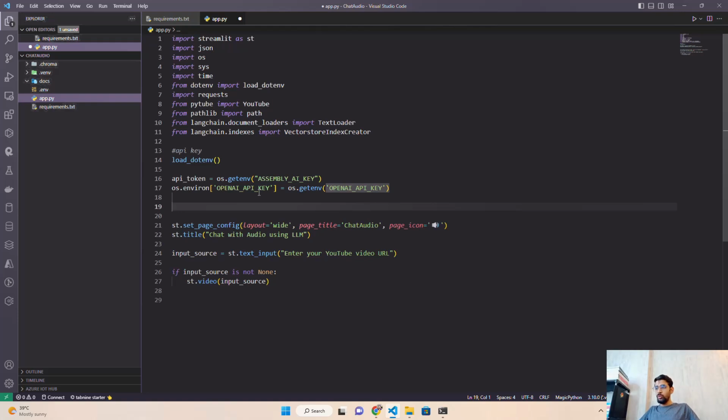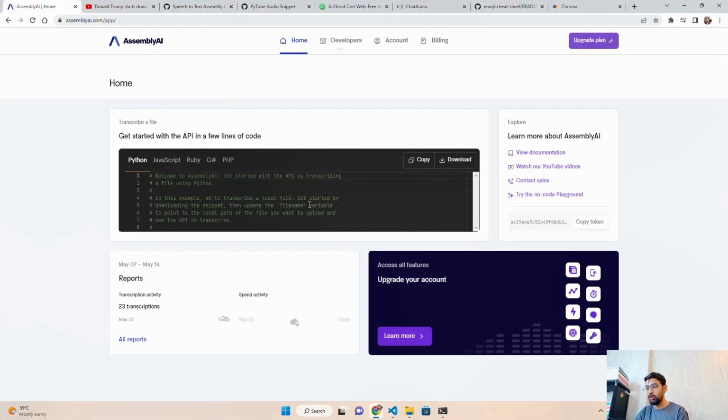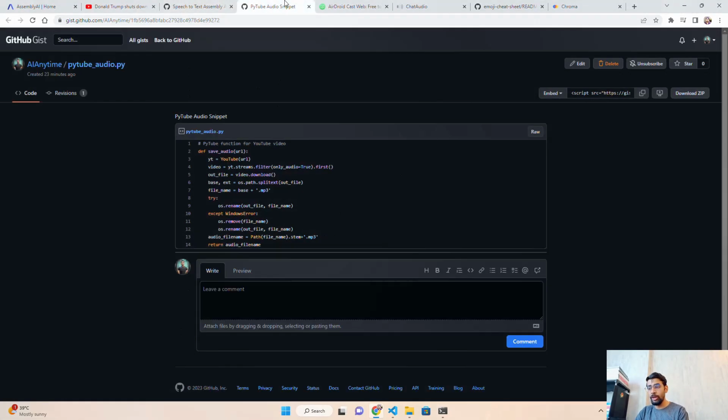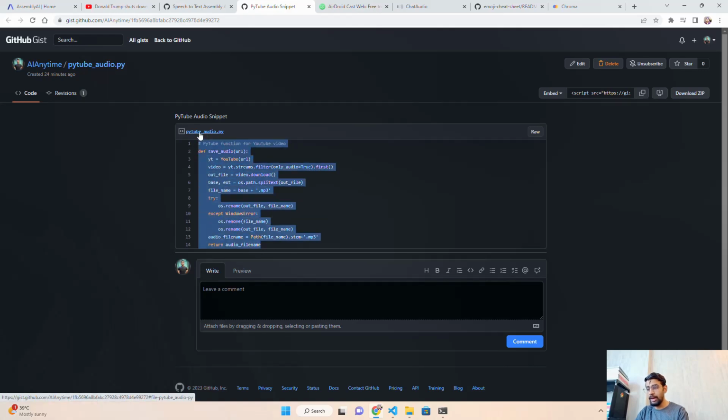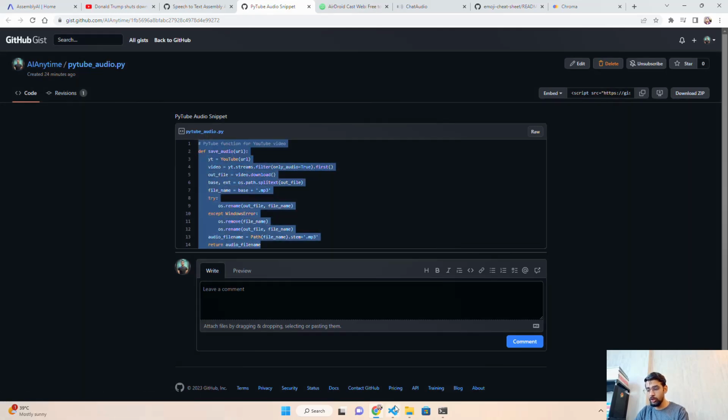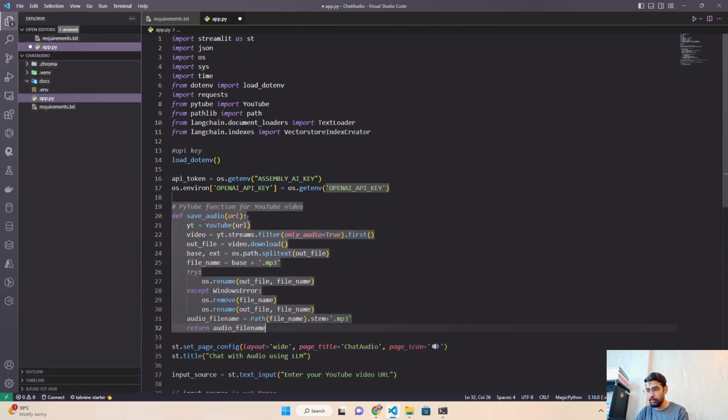Now what we have to do next, we need a couple of functions here, guys. First of all, the first function that we need is to get the audio file from YouTube videos using PyTube. I will not write that code because I have already used it on multiple occasions in my previous videos. I'm just going to copy this function here, you can see pytube_audio.py. I'm just going to use that, but I will explain what we are doing here.